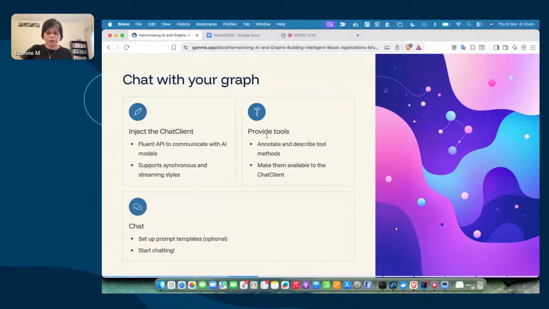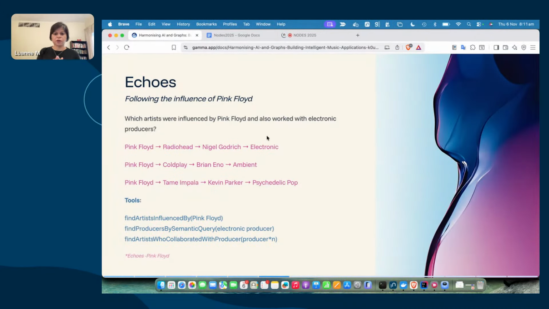And I have three queries, and I'm going to take you through each one of them in turn. Now, the first one is: which artists were influenced by Pink Floyd and also worked with electronic producers? A fairly basic question, very nice to ask an LLM.